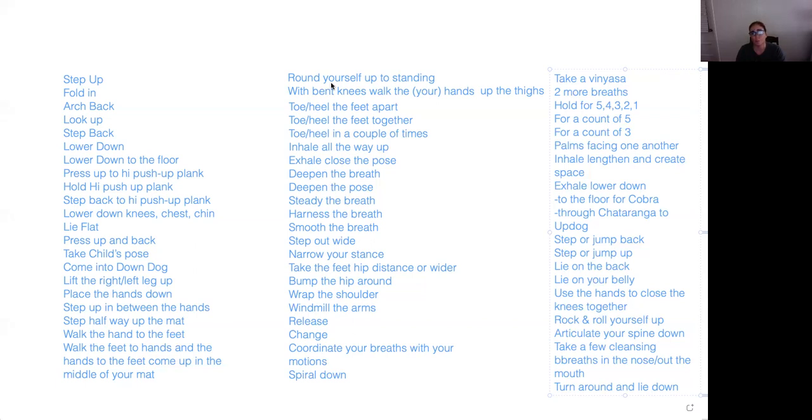Toe heel the feet apart. Toe heel the feet together. Toe heel in a couple of times. Inhale all the way up. Exhale, close the pose. Deepen the breath. Deepen the pose. Steady the breath. Harness the breath. Smooth the breath.